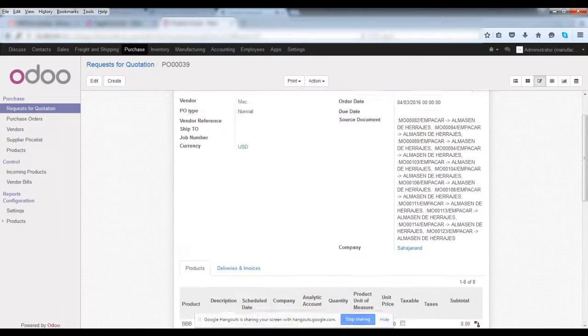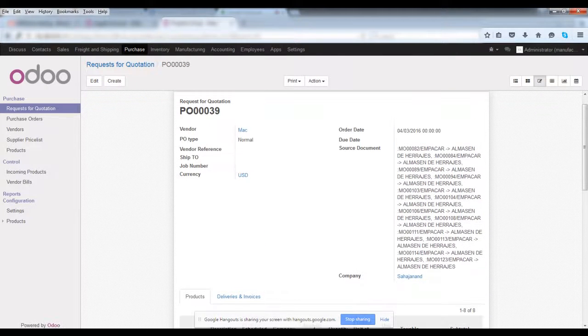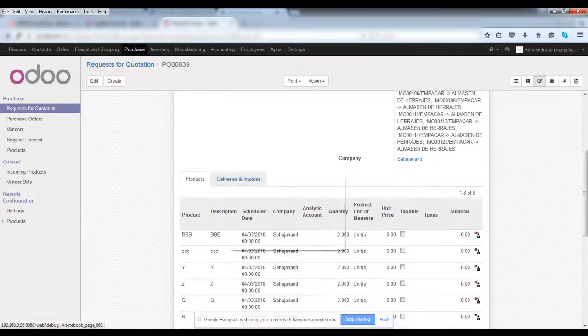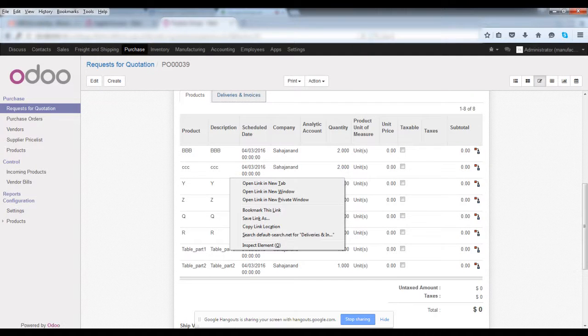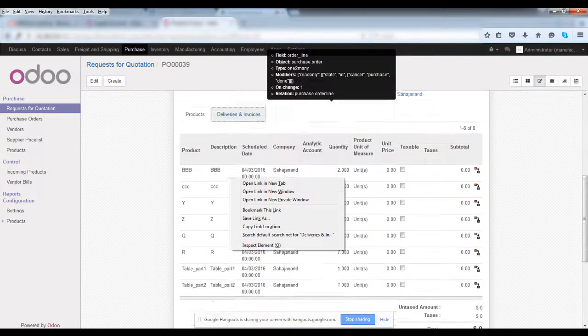Actually the purchase requisition will be created as per the outstanding manufacturing orders. Whatever manufacturing orders are there, it will combine the manufacturing orders and combine whatever quantity is required for the product. No, I understand that.